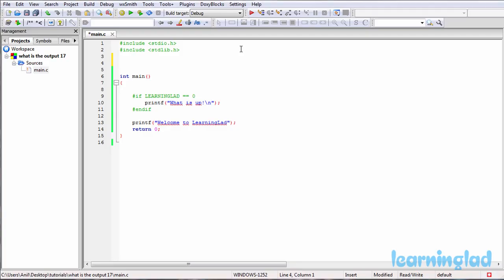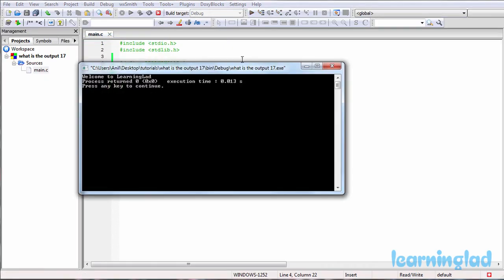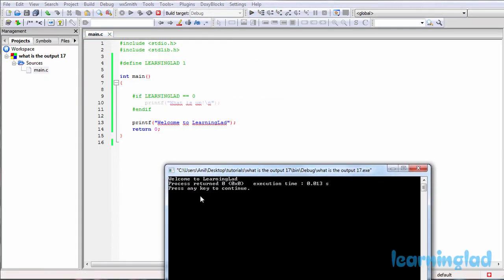So now I'm gonna define the Learning Lad macro, using the #define preprocessor directive, and I'm gonna set it to a value of 1. Alright, now I'm gonna build and run. Now you guys can see we're gonna get only "welcome to Learning Lad", because I have defined this Learning Lad macro and set a value of 1 in it, and that's why this if is gonna fail, and the printf statement which is inside this if will not be included.